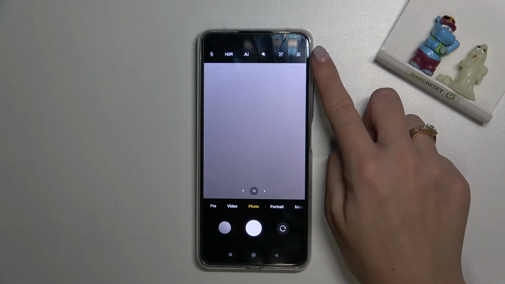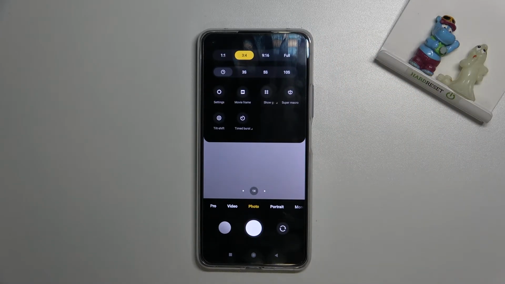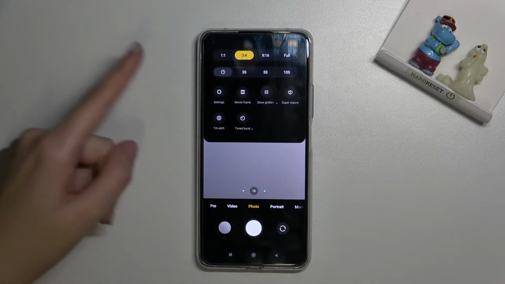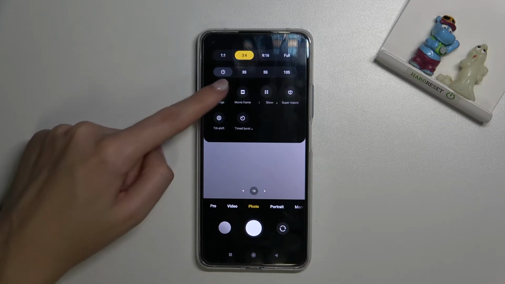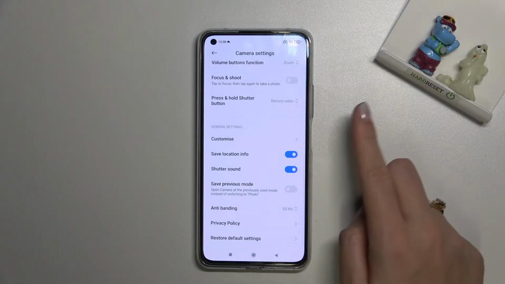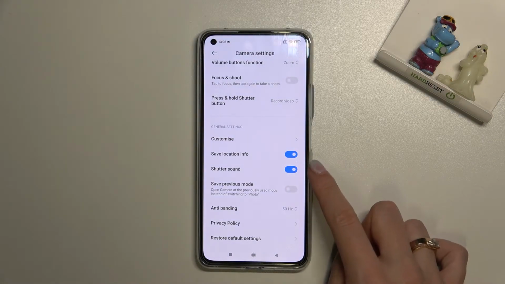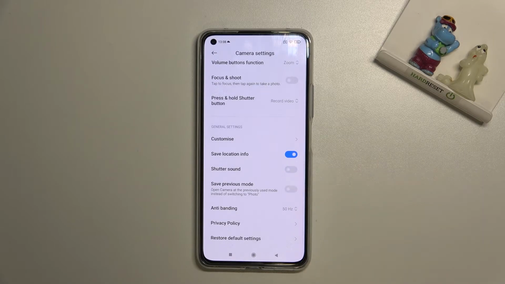To turn it off, let's go to right corner button. When we pick it, we get access to more options about the camera we can manage. Now let's move to left side and pick settings, so we can open them. Here we have to slide a little bit down to general settings category, and now at the third place we have shutter sound option. So by using the button from the right, we can easily turn it off and turn it on as we need.